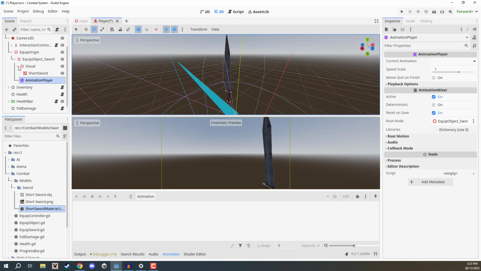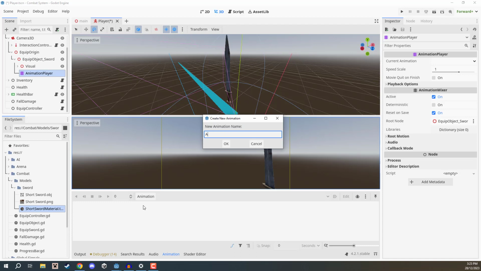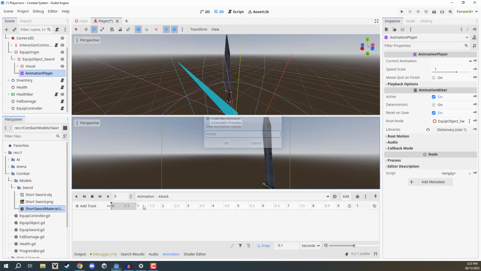Now, with the animation player as a child of equip object sword, we're going to go down and select it. And you should see the animation panel down here open up. Then we're going to click on the animation button, go new, and give the animation a name called attack and hit OK. Now, here we are inside of the animation editor.